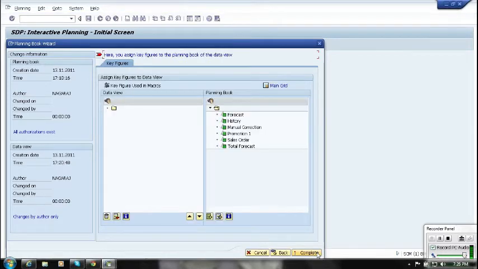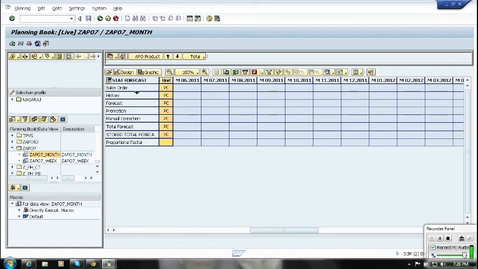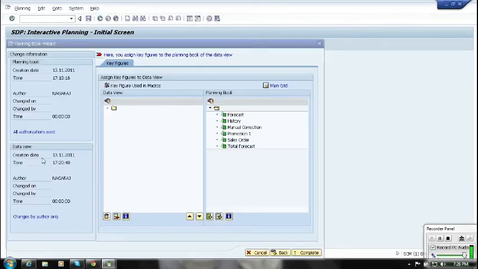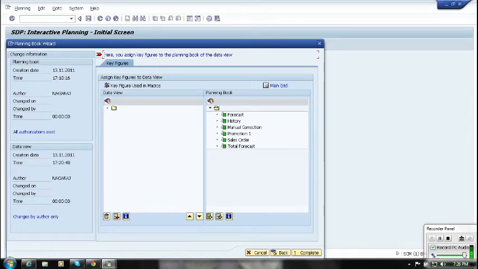Now, in the data view, again it will ask what key figures you want to select. So the key figures you are able to see here are nothing but data view key figures. In the planning book, in the MPAS, there might be 10. In the planning book you can select 8, but in the data view you can select only 5 also. It's like that. Okay. So I will select all, and I will go to complete.